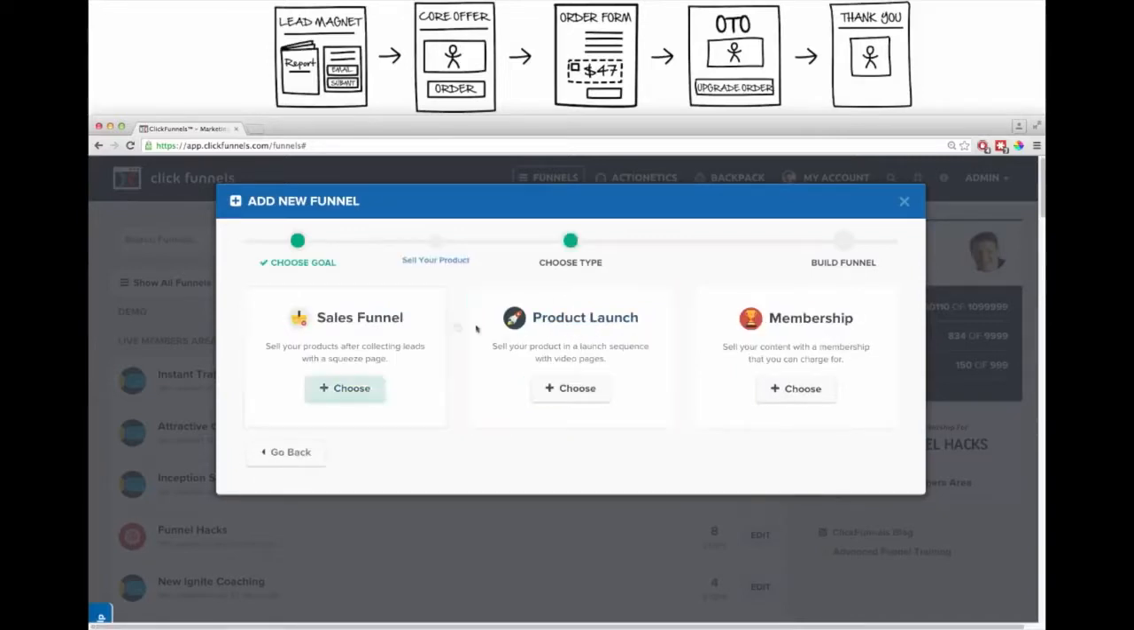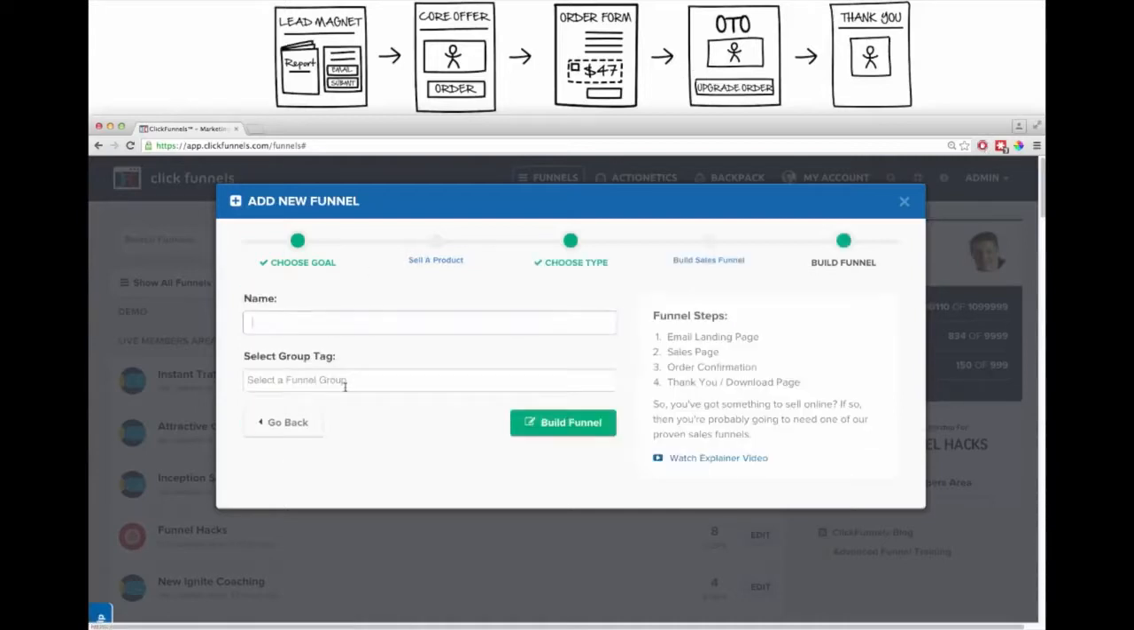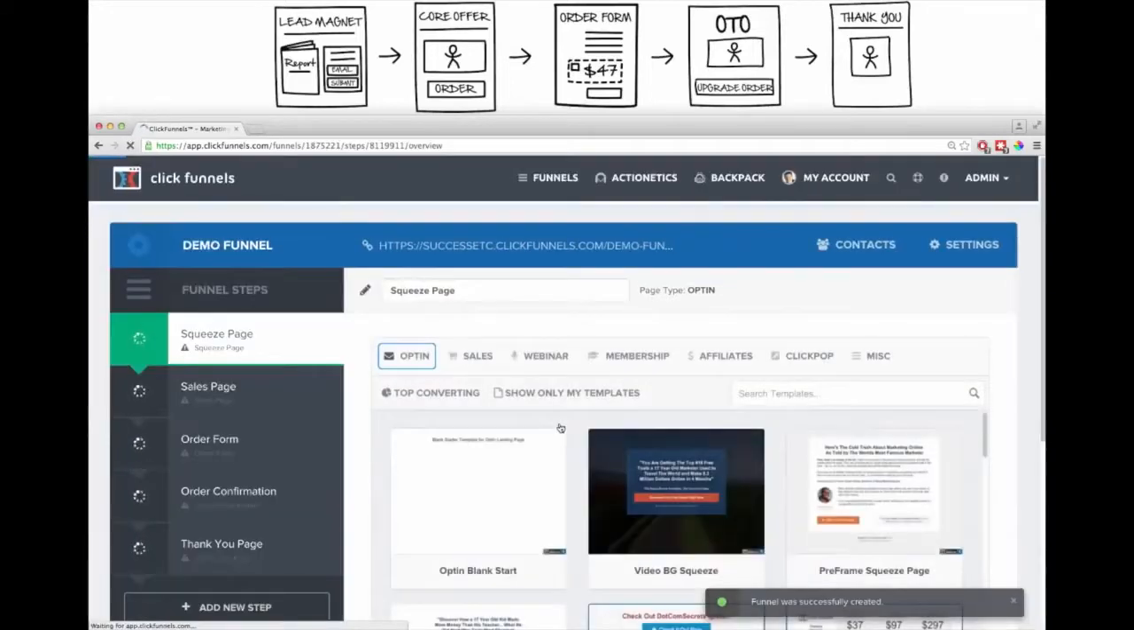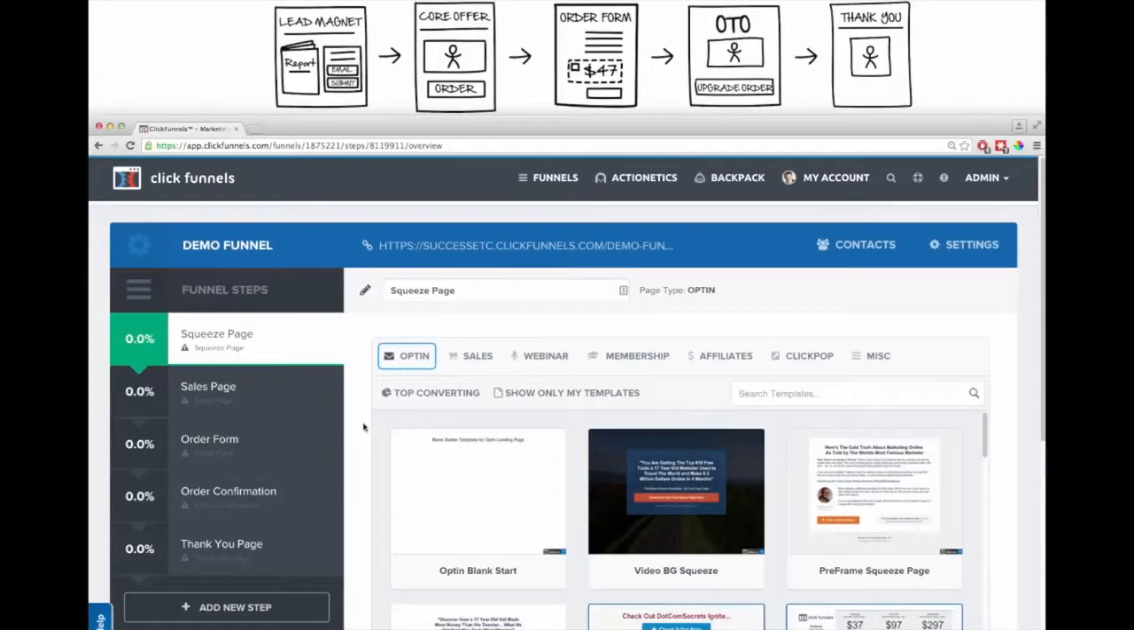So I click on that, and then it says I can choose a sales funnel, or I can choose a product launch funnel or a membership site funnel. Now this funnel up here is more similar to a basic sales funnel. So I'm going to choose that. I choose that right here, and then I can kind of name it. So I'm just going to call it demo funnel. And I can make a tag so I can find it easily in the future. And I click on build funnel.